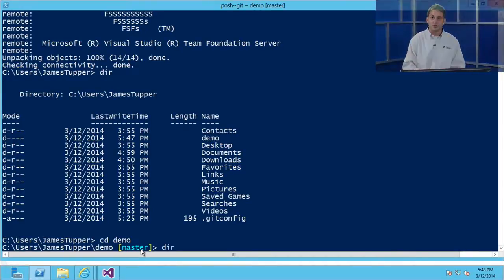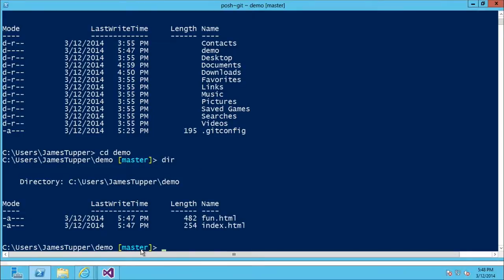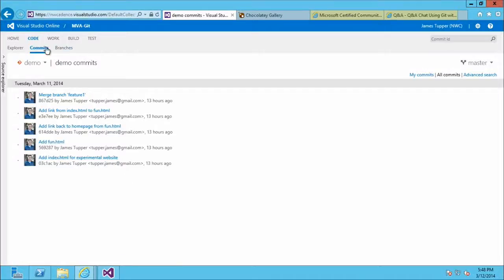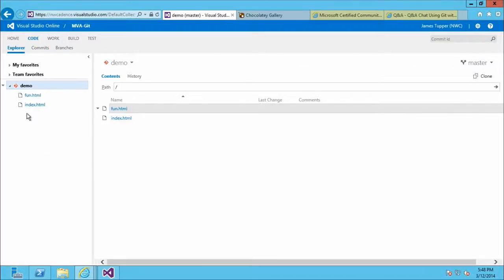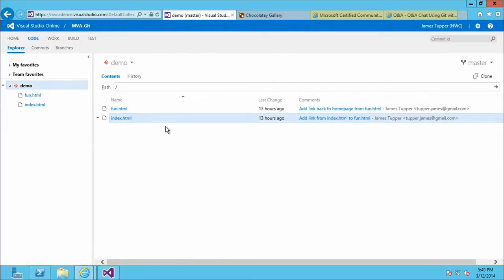If we do another dir and type that in there, we can see that we have fun and index. And if we pop back to Visual Studio Online and go back to Explorer, those are the two different files that we have located there.